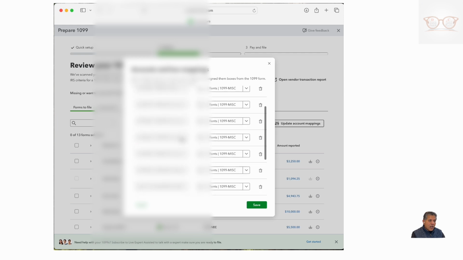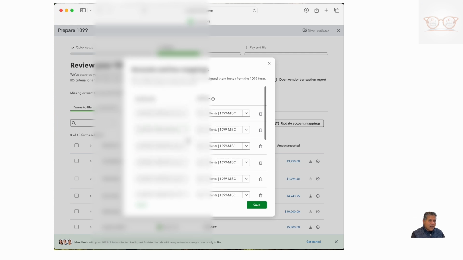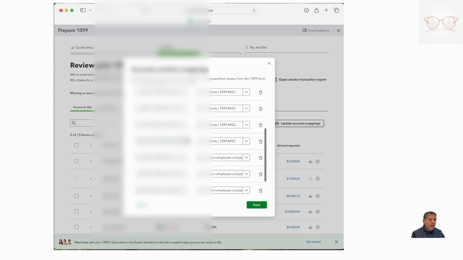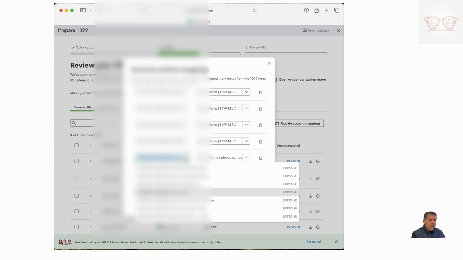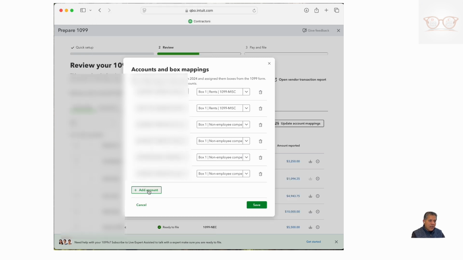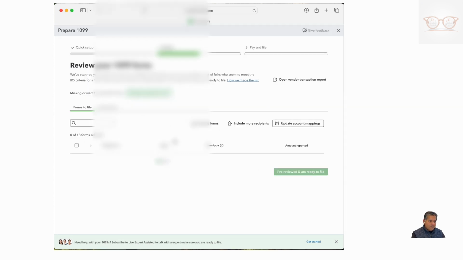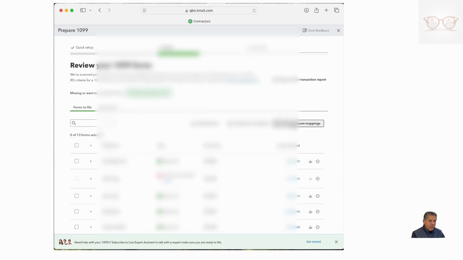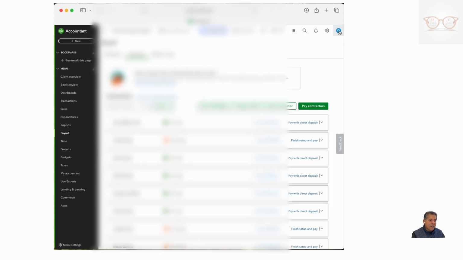So for this particular client, we've gone ahead and identified all the expenses that really should be 1099 eligible, let's call it that. And we can add an account by clicking right here. And then when we're done, we save. So we've updated the account mappings, and now we have a report, and we're ready to actually generate a 1099.